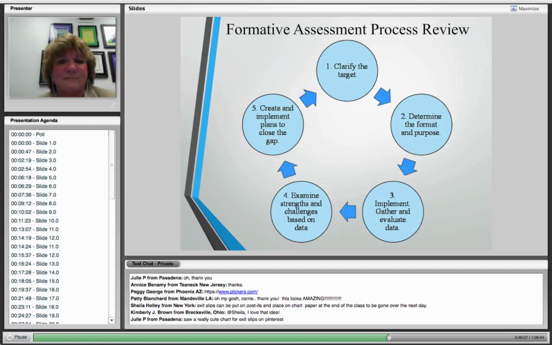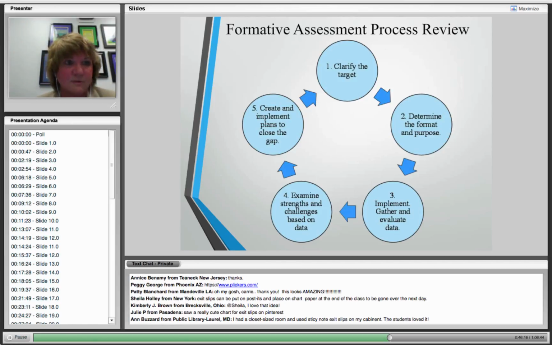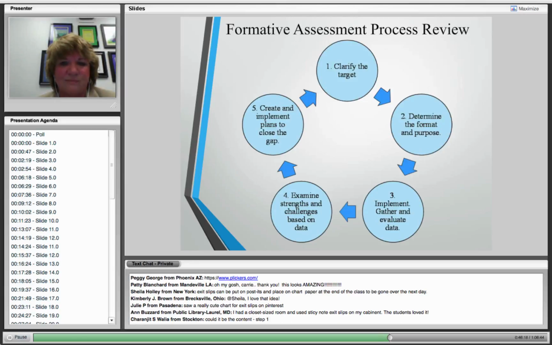Then we take a look at examining those strengths and challenges based on the data. What are the students really strong at? What do they need help with? Those strengths, can we tie them to specific strategies so that we make sure that we repeat those, that we make sure that we expand our use of those, and then we look at the challenge areas and respond to them. Step number 5, we go ahead and create and implement that plan.